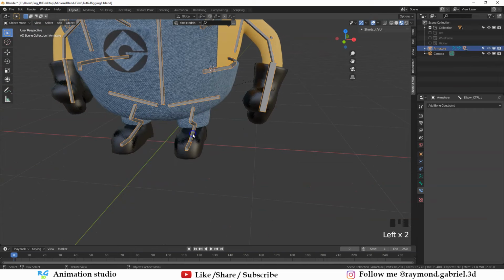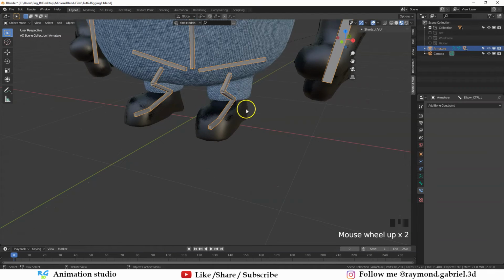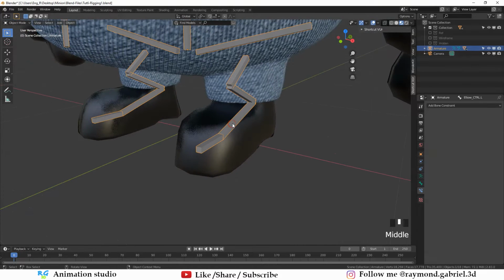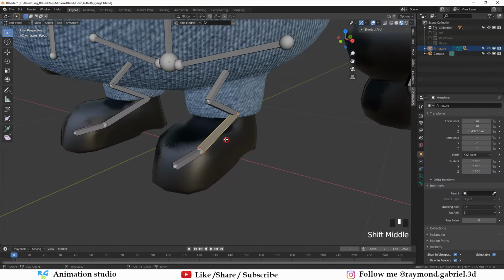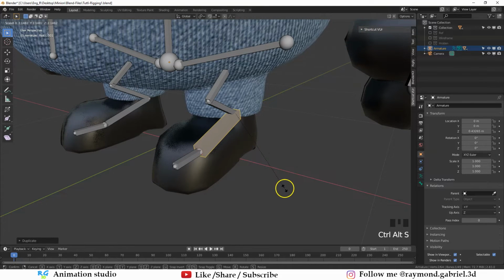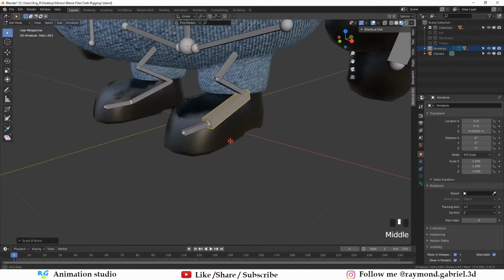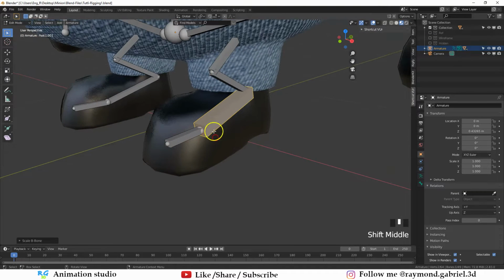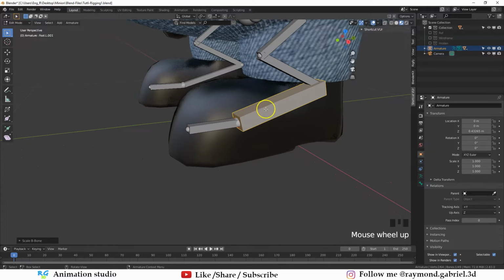Let's switch to the legs and try to do the same thing as we did with the arm. Select the armature, then go to edit mode, select this bone, then press Shift D to duplicate it. Then press Ctrl Alt S to make it bigger, like that. Normally the controller bone should be in the position of the last bone in a chain, but for the leg bone, it's better to have it on this bone and not the toe bone.